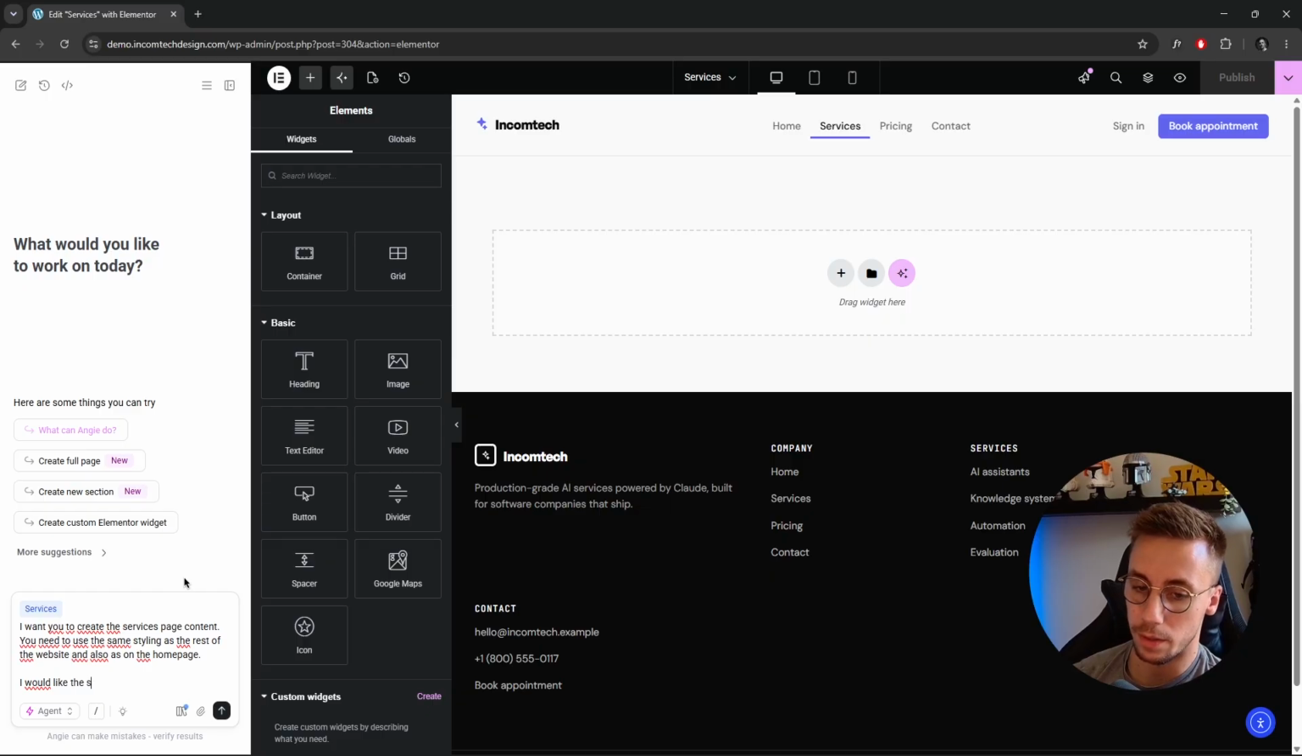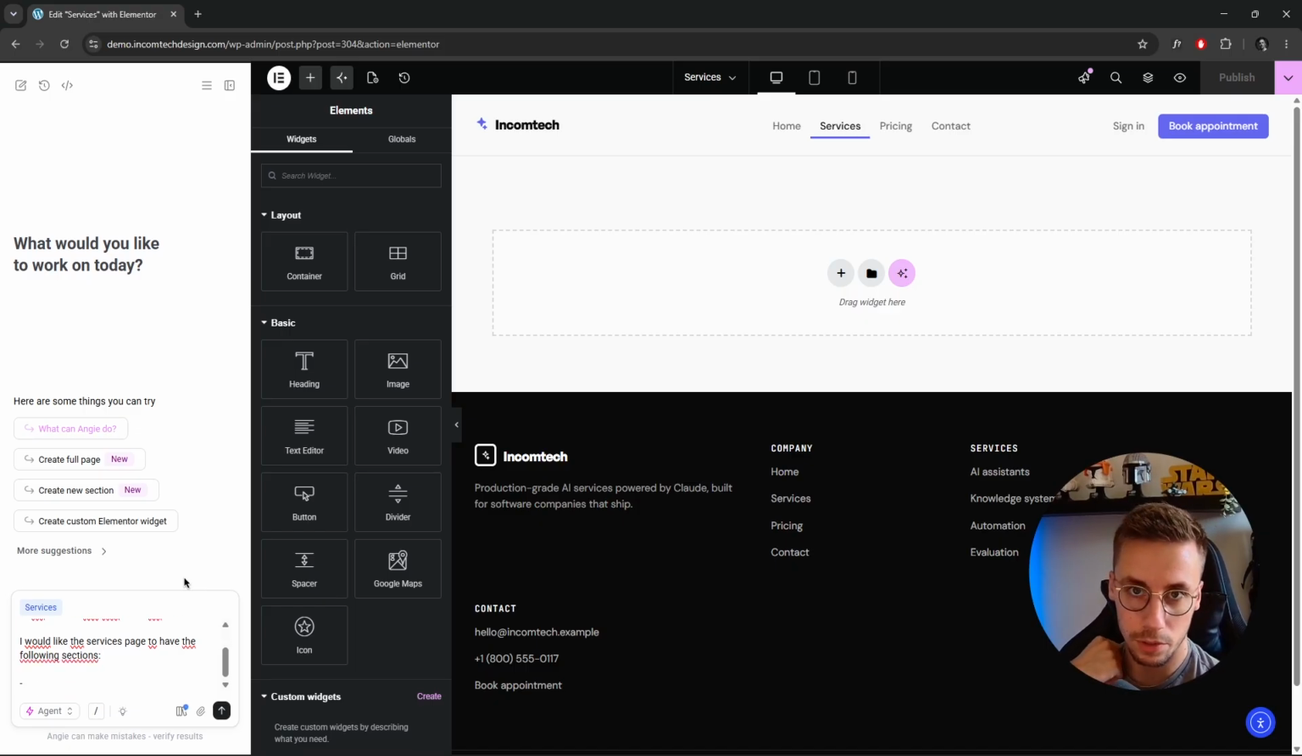I would like the services page to have the following sections. All right, so now we're going to tell it which sections we want to have. First of all, we want to have a hero section. Then we want to have an introduction section. Then we want to have our services section. Then we want to have a pricing section. Then we want to have a call to action section where it says book an appointment. Then we want to have a client testimonial section.